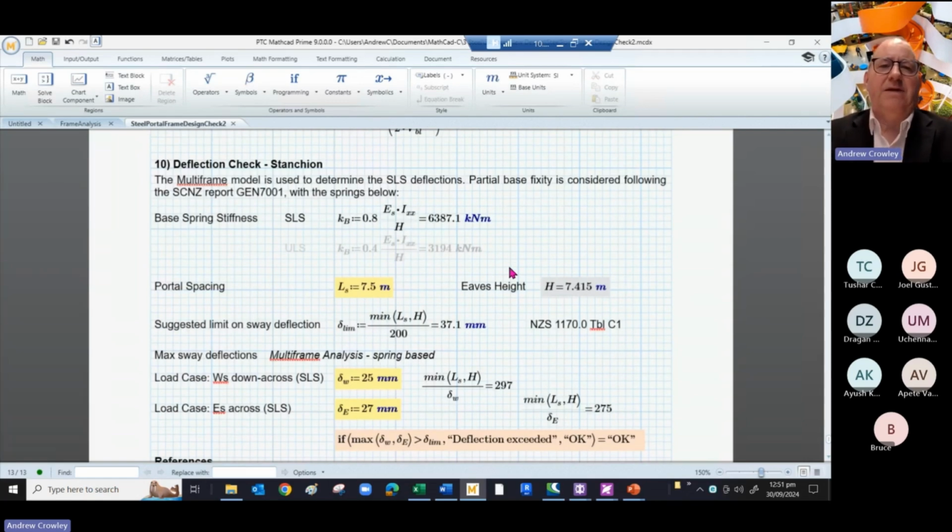Finally, looking at the deflection. Often portal frames, particularly skinny ones, are dependent upon deflection. They're almost governed by deflection at serviceability limit state. And we've gone originally with our pinned base portal frame design and found our deflections to be rather large. So there is a paper from the Steel Construction New Zealand report GEN 7001, and that talks about base fixity, and the base fixity can be partial. So sometimes you can go somewhere between fully fixed and fully pinned and put a spring in there.